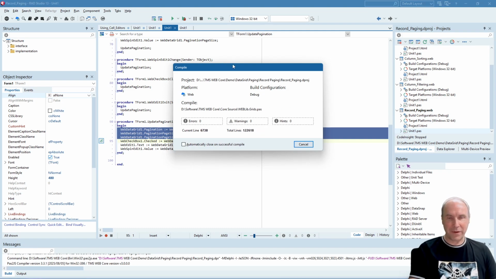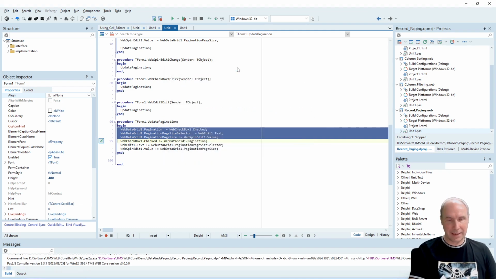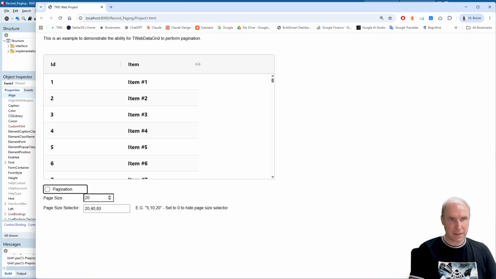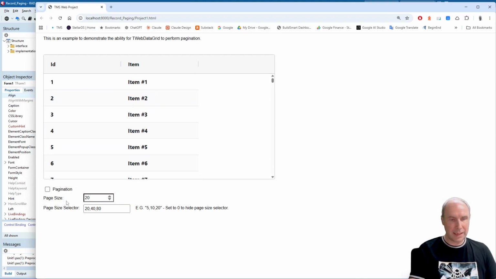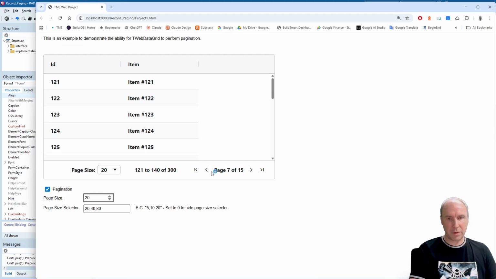So let's run this application and have a look at how this results. So here we have a grid with no pagination and 300 rows. And so if we enable pagination, 20 rows per page, obviously for 300 rows we will have 15 pages in our grid. We can walk through these pages, and we can also change the page size from here.